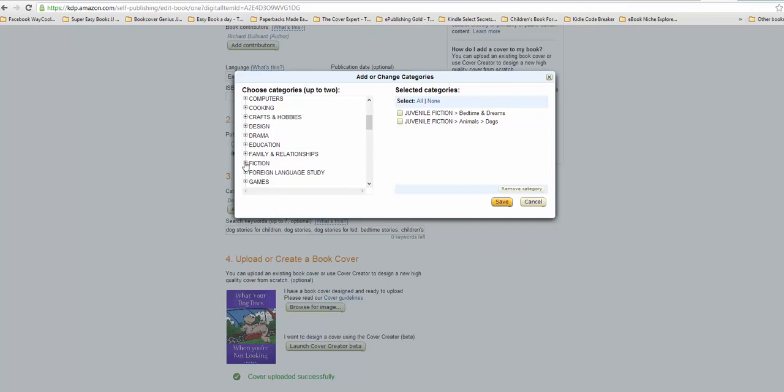First of all, you may want to look at fiction and non-fiction. Let's see, juvenile fiction, juvenile non-fiction. Of course, these break down into subcategories and sub-subcategories. So I clicked here for juvenile fiction, bedtime and dreams, and animals and dogs should be down here somewhere.